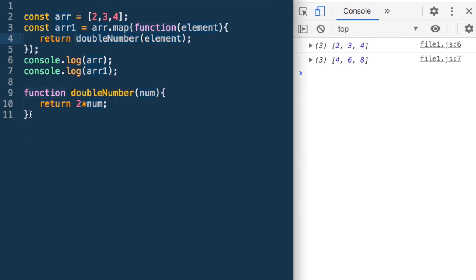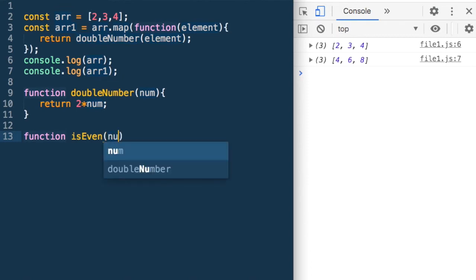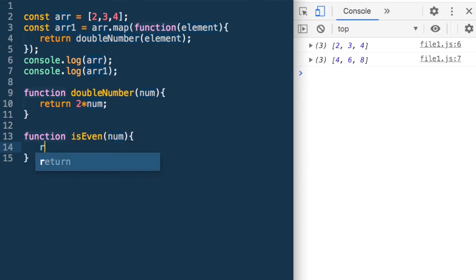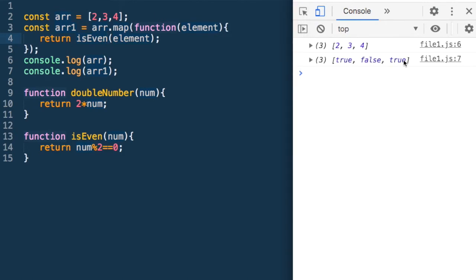Suppose instead of doubling, we write a function isEven on the number, and we can return num % 2 === 0. Now instead of calling doubleNumber, if I wanted to use isEven, what should I get? So I get true, false, true. So this is now an array of booleans that we have created. So for 2 it gets true, for 3 it gets false, for 4 it gets true.